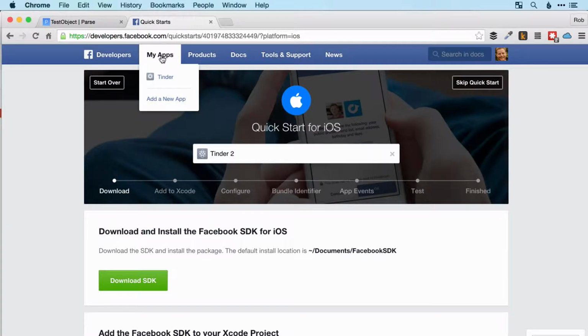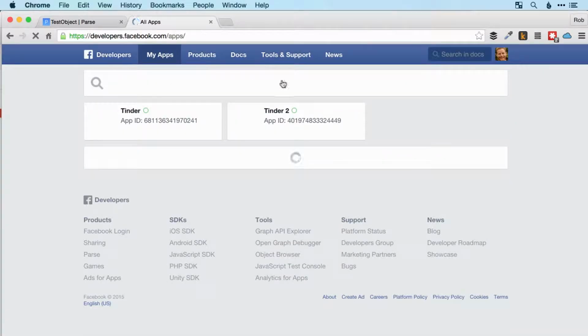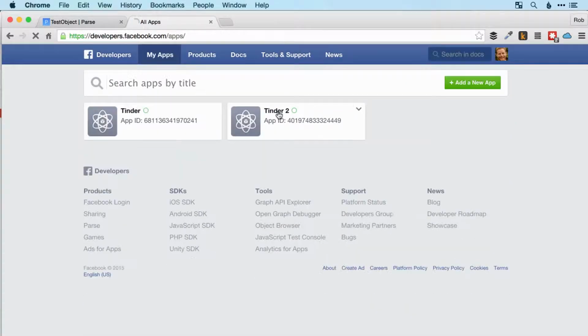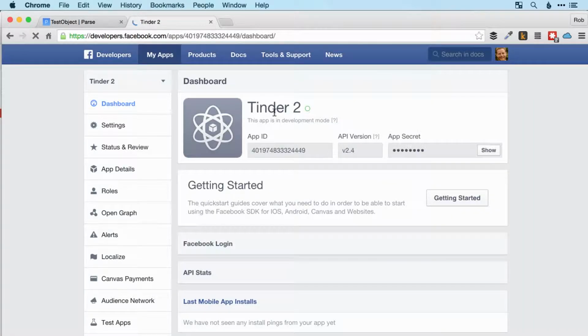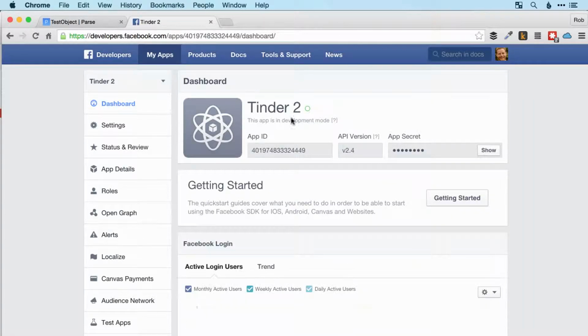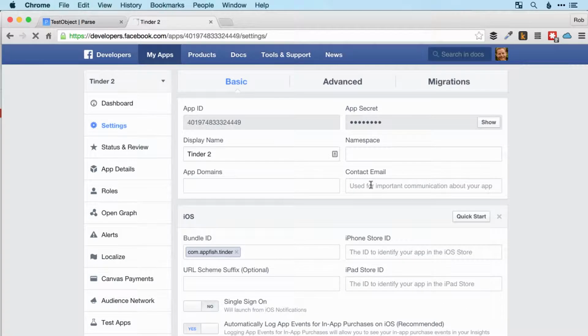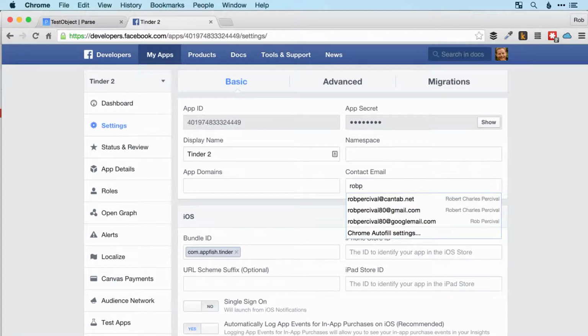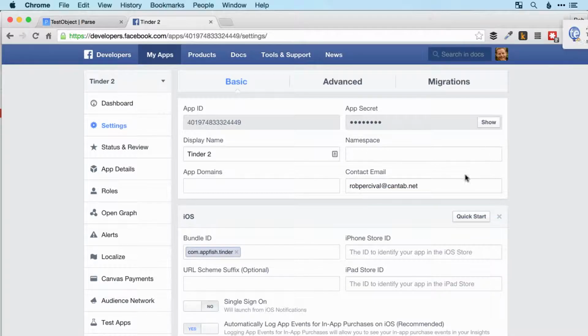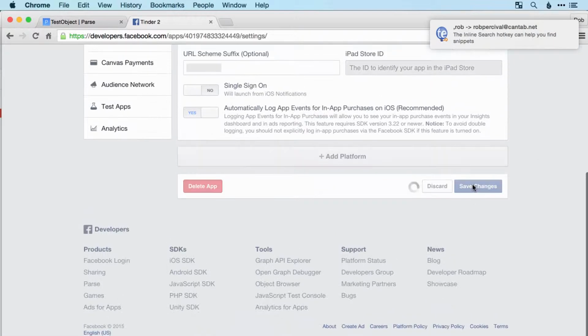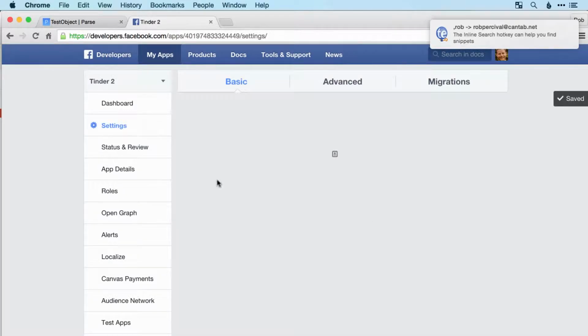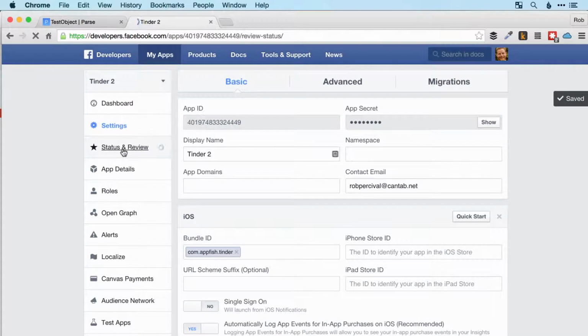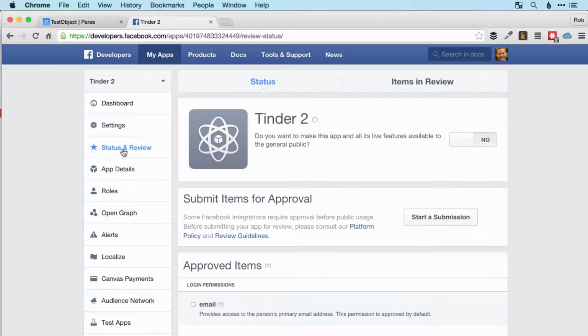We need to go over to My Apps and change a couple of settings within the app. So I've just tapped on Tinder 2 there. And the first is to add a contact email. So I'll just use my standard robpercival@cantab.net. And then save that.